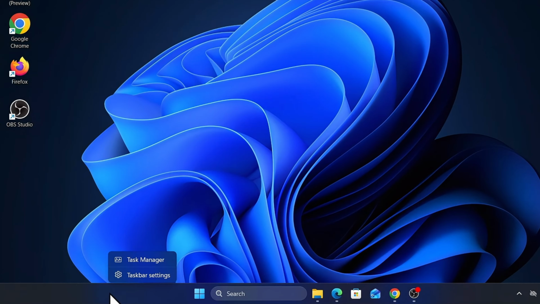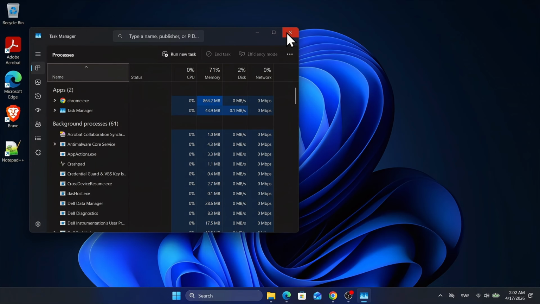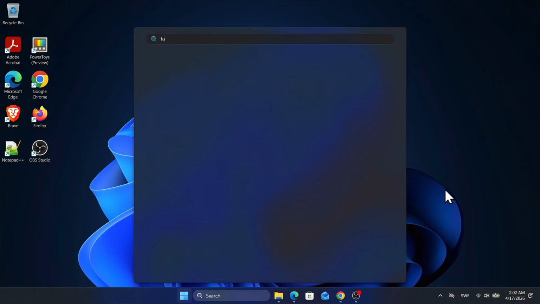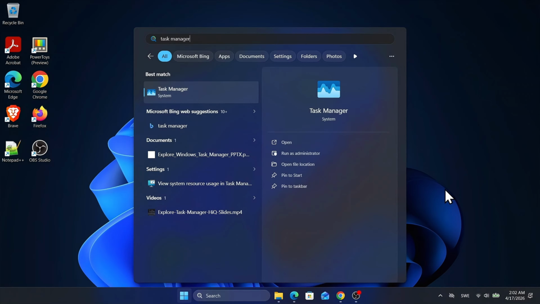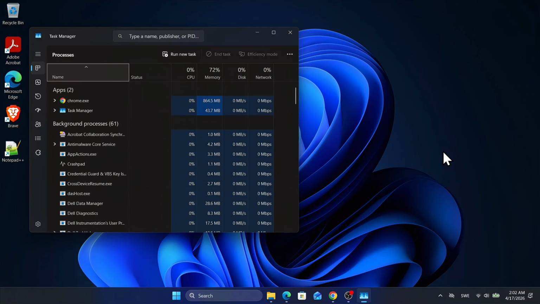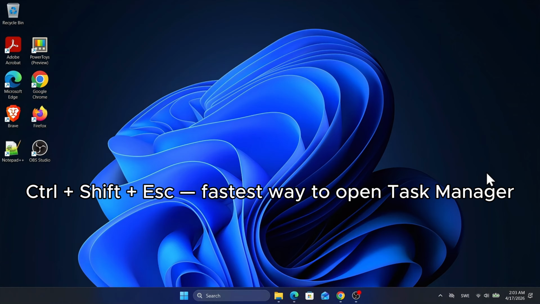Right-click the taskbar and select Task Manager. Or click on the Start menu, then start typing Task Manager in the search bar. And the fastest way to open Task Manager is by pressing Ctrl plus Shift plus Escape.